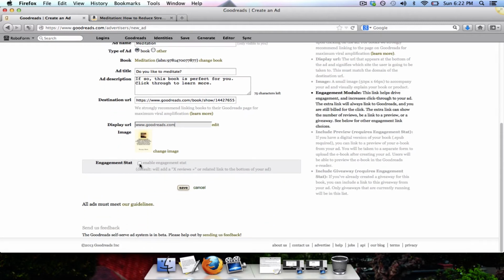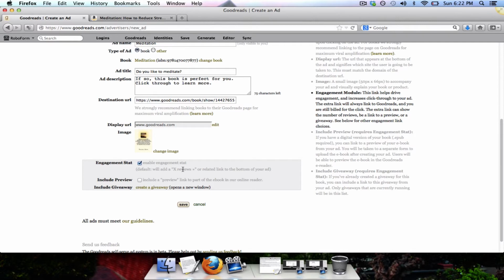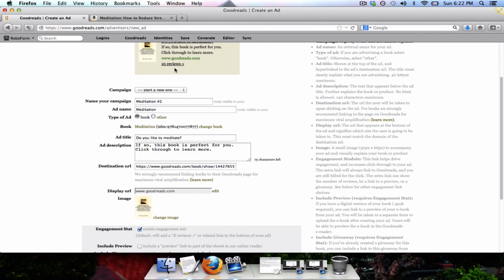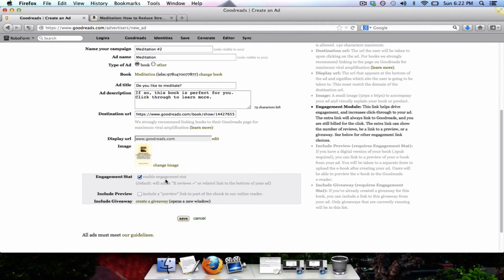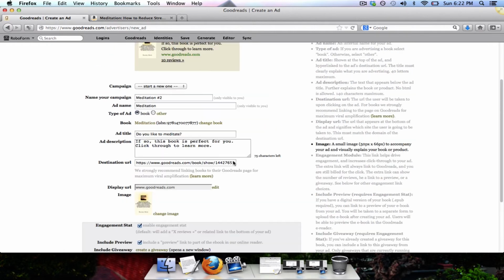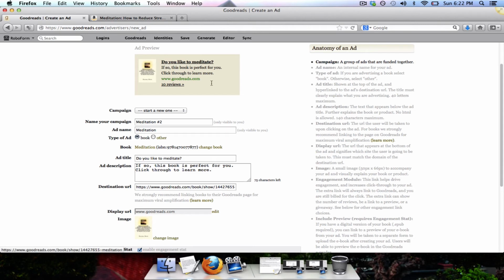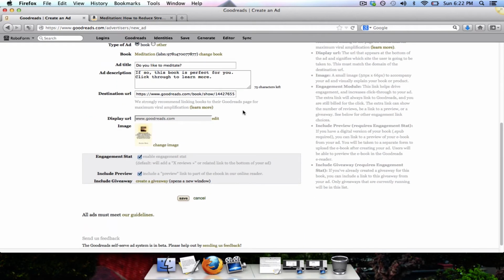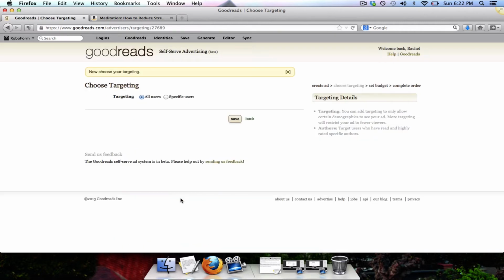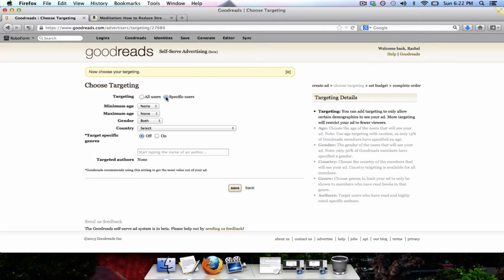Then I click Enable Engagement Stat, which is going to basically tell you at the bottom however many reviews the book has. You can also do a preview so that people can go through and preview a little bit of your book if they want to make a decision on whether they should purchase. You can also click Create a Giveaway and create a giveaway on your book to get even more exposure. So then you would just go through and hit Save, and you can target all users, or I like to do specific users. So here is where you want to do a little bit of research.